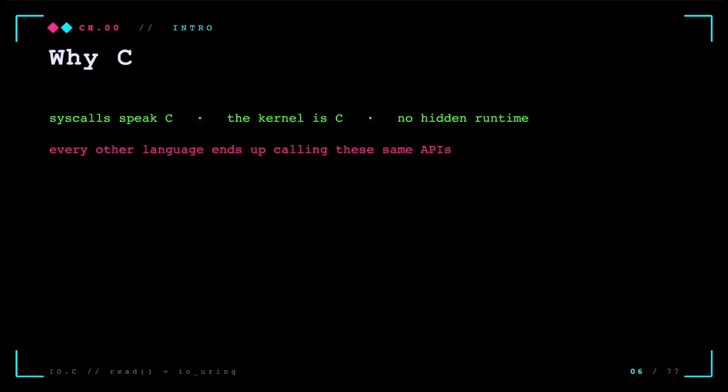And the question on everyone's mind: why C? Why not Go? Why not Rust, Python, Node, etc.? Well, first of all, the kernel exposes its API in C, like read, write, epoll, io_uring. If you don't know what these are, we're going to be talking about them. But the idea is that C maps one-to-one to system calls, so there is no hidden layer between you and the kernel. Go, Rust, Python, etc. eventually all call these C functions.